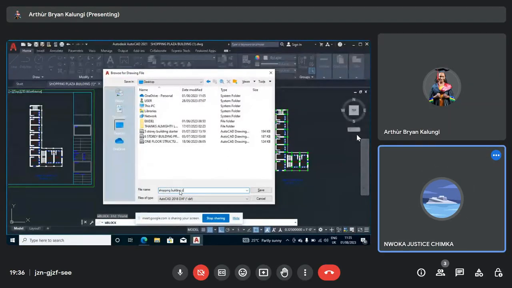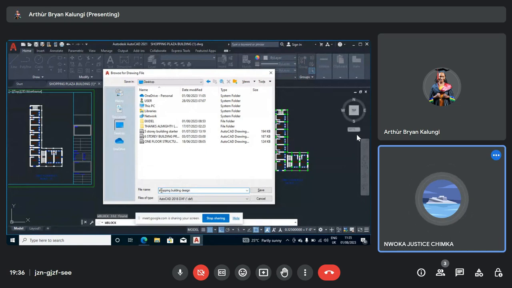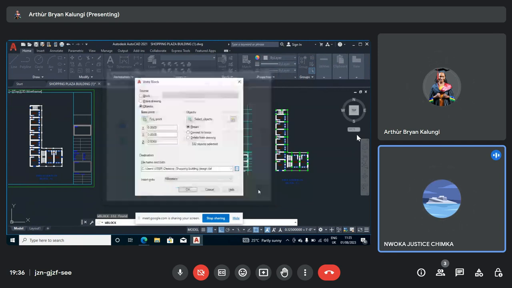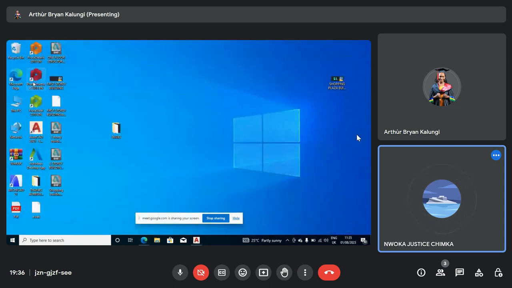Okay, that's fine. Make sure you choose DSF. Now you have chosen DSF. Then click on save. Then click on OK and wait for it to save. Okay, so right now it has saved. Minimize this now and open the software Protastructure. Yes, open that.